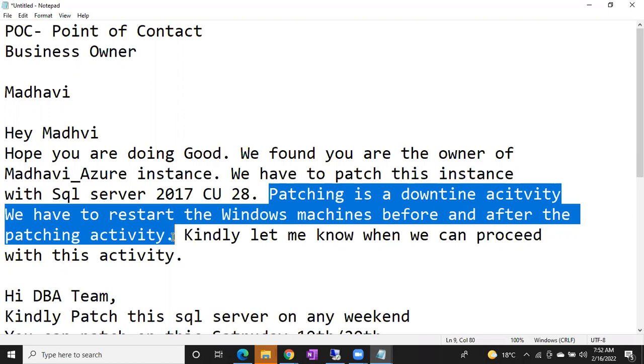Any questions, any doubts in this process, guys, please? Yes, sir. So you said if it is a production server, they will give weekend times to restart. If it is a non-production server, they might give after business hours. What is the difference between a pre-production and production, sir?